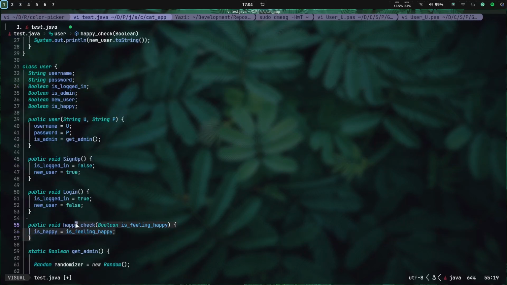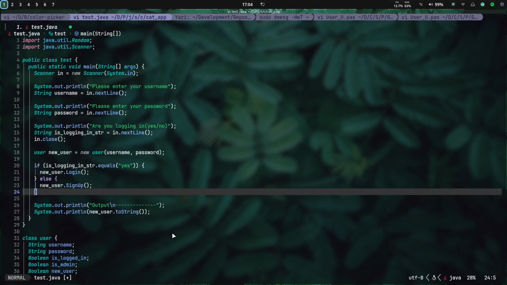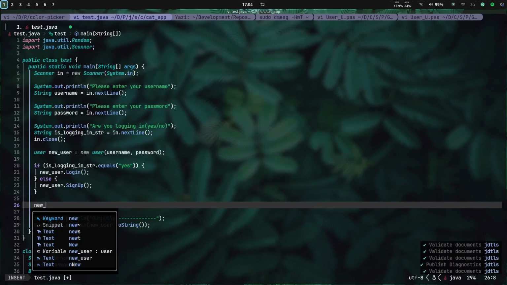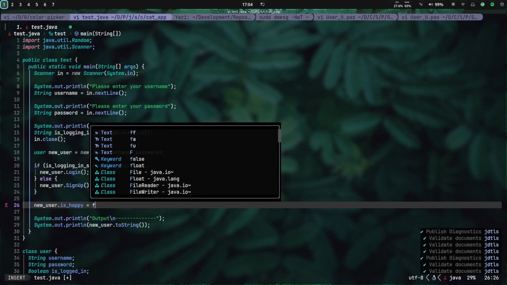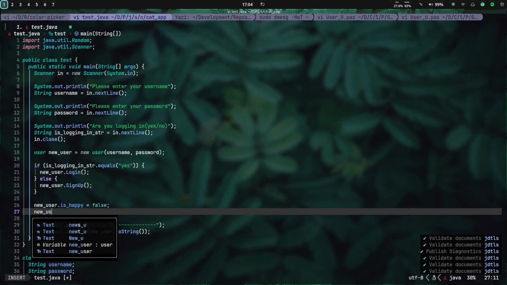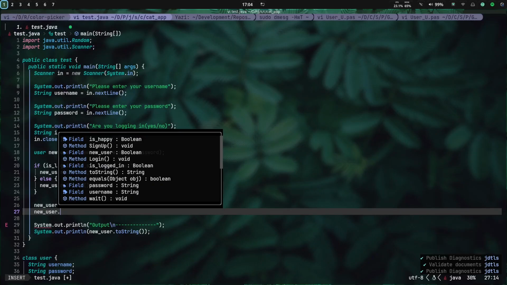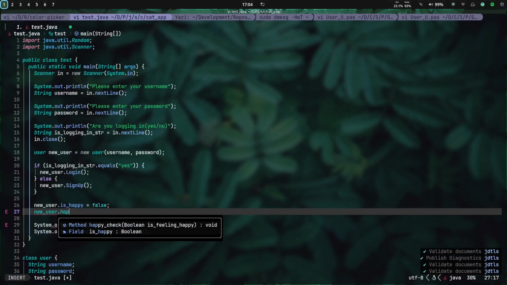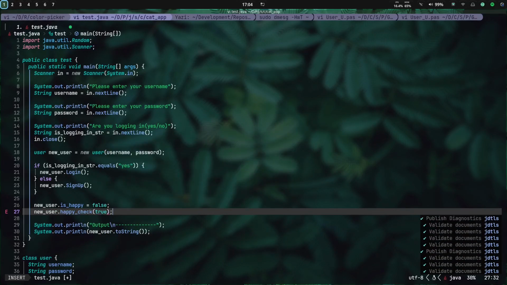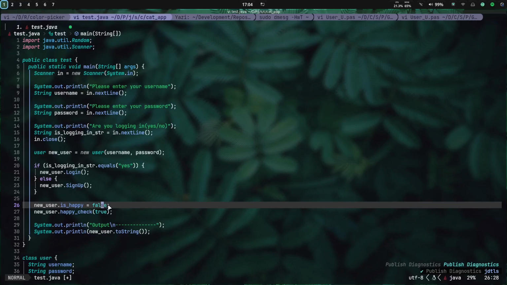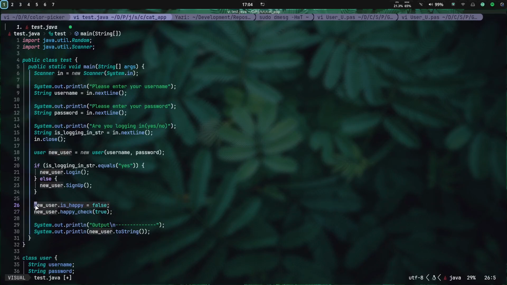And here I would say that you may want to have an isHappy thing here, but then at the same time there is always the option of newUser.isHappy equals false. So then the newUser.happyCheck and true would negate this entire thing that you could do here.